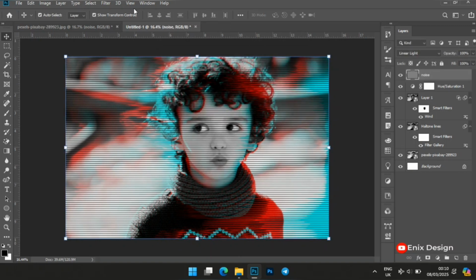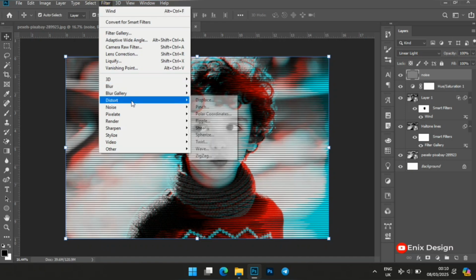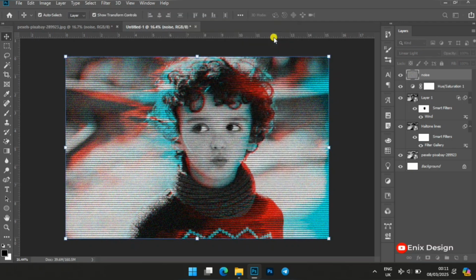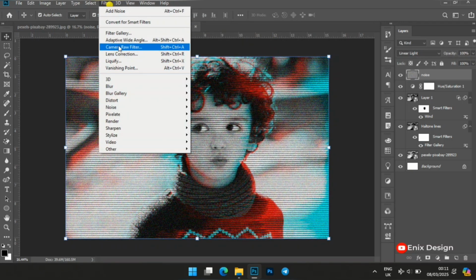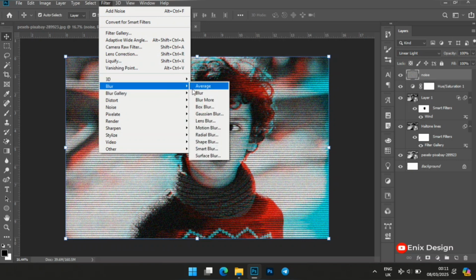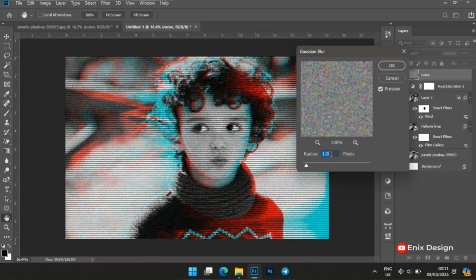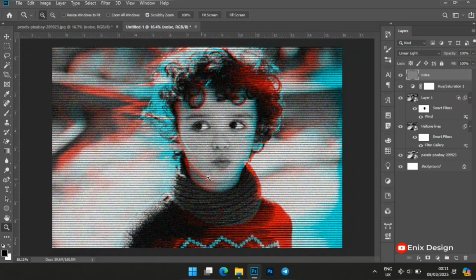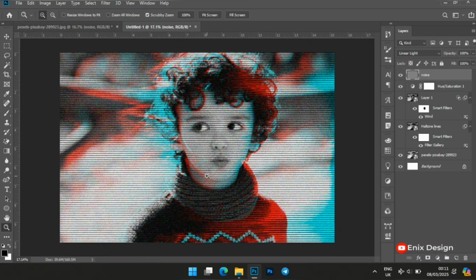Then you click on fill with linear light neutral color. Then we'll go to filter, then go to noise, add noise, then we set it to 50% and click on uniform. Go to blur, Gaussian blur, then we'll set it to 1. You can see it. So that's it on how to go about doing the glitch effect using Photoshop.